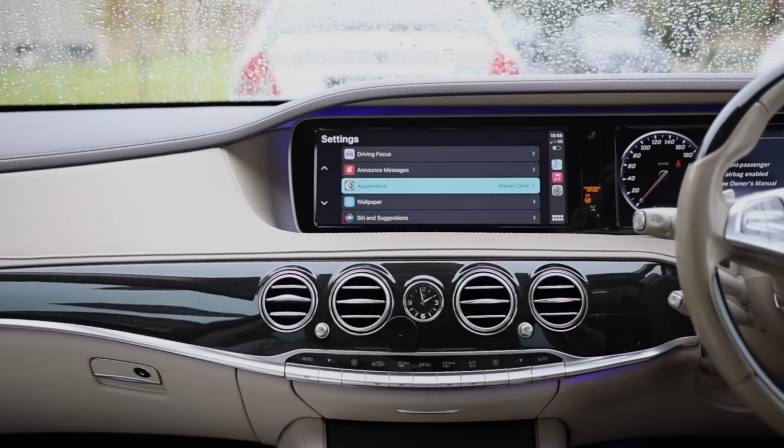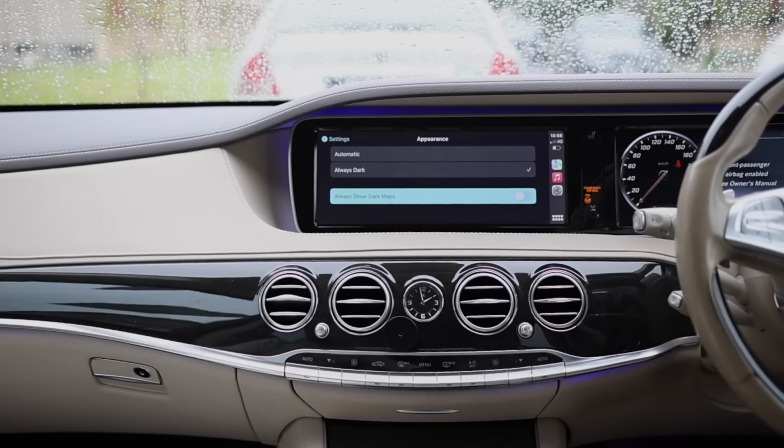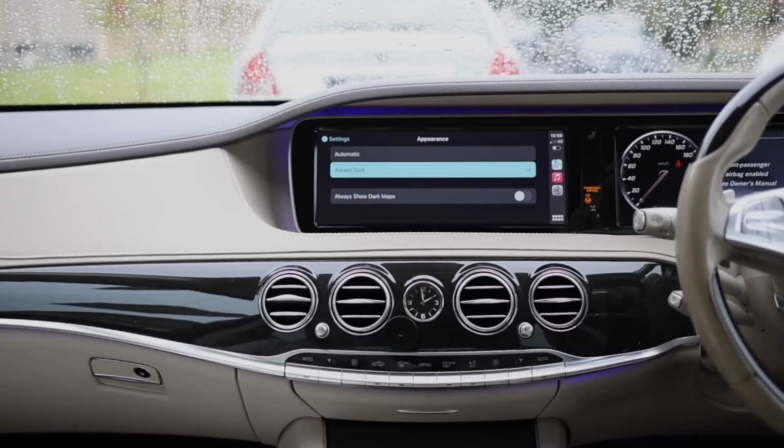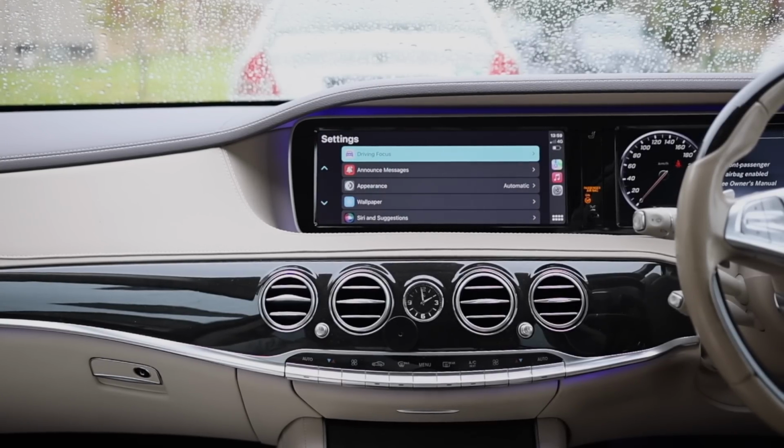Now, there's another option for your appearance. So you can have it always dark, always light, or you can have it automatic. Now you can have your maps only set to dark mode while the entire system remains in light mode. I prefer always dark. You can always go automatic, and during the daytime it's going to kick you back into light mode, and as soon as the sun starts to set, it changes along with your phone and the time and the location, and it's going to turn into dark mode.